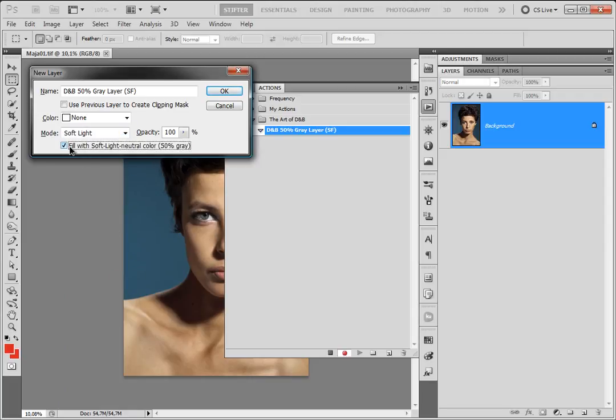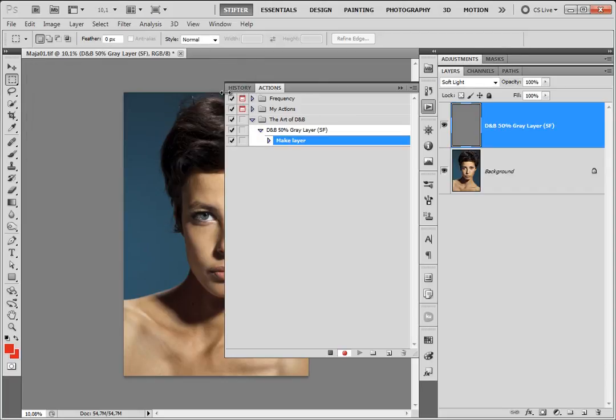And I'm going to fill it with soft light neutral color, 50% gray. Once I have all this selected, I'm going to click OK. As you can see, Photoshop did record what I just did. It says make new layer, and then in Photoshop doc use layer. So for right now, it has recorded all those settings. It's set to soft light, it's a 50% gray layer, it's even named properly.